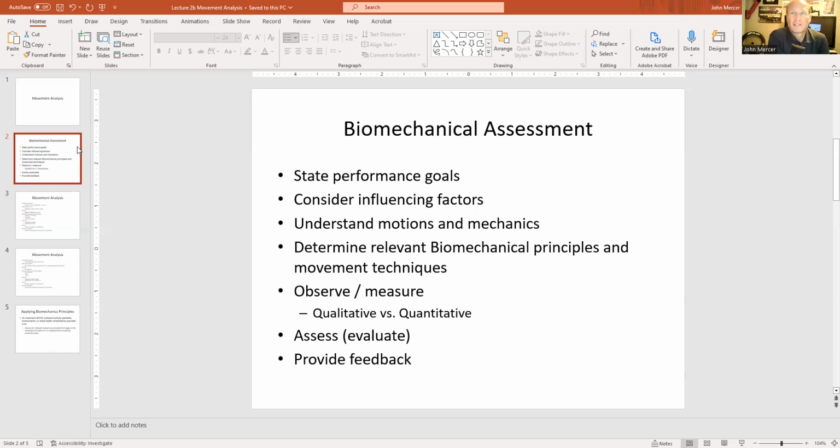Then ultimately you take a step back and you assess the movements. You do an evaluation of the quality of the movement in general. And then ultimately you provide feedback to the user or the athlete, or maybe if you have to submit a report for an ergonomics assessment.